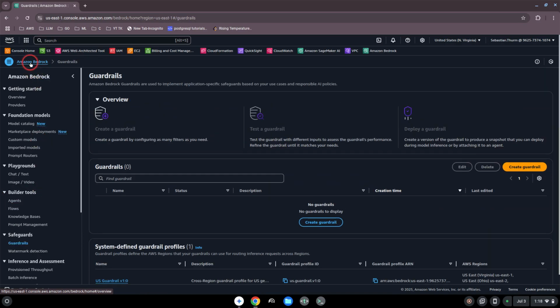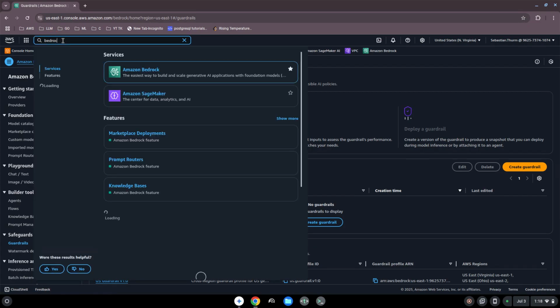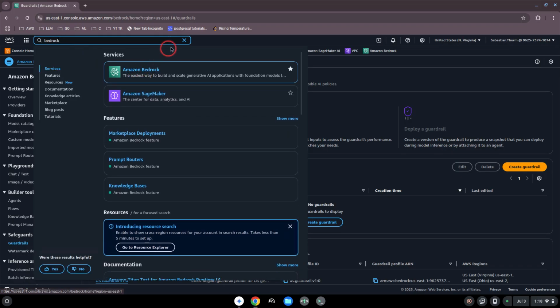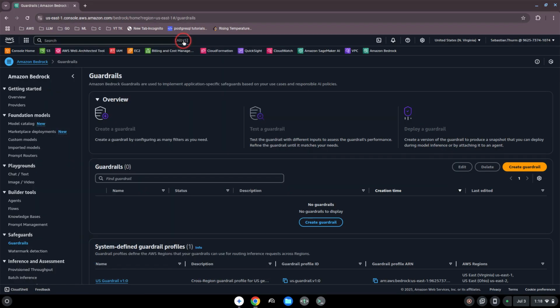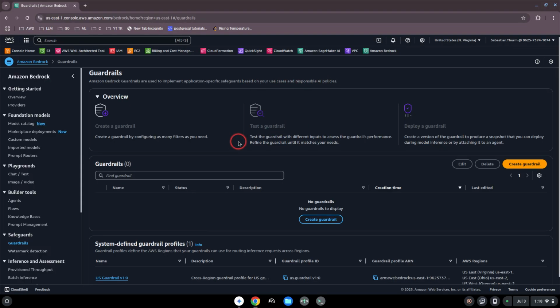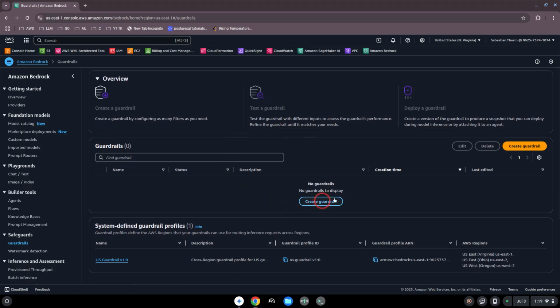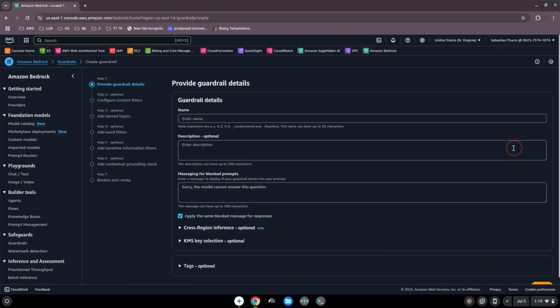How you come here up to Bedrock, so you will type here in top of the console Amazon Bedrock, like this, and then you can choose it, and then you go here to guardrails. And Amazon Bedrock Guardrails are used to implement application-specific safeguards based on your cases and responsible AI policies. And we will see how they are actually evolving or how it's been done.